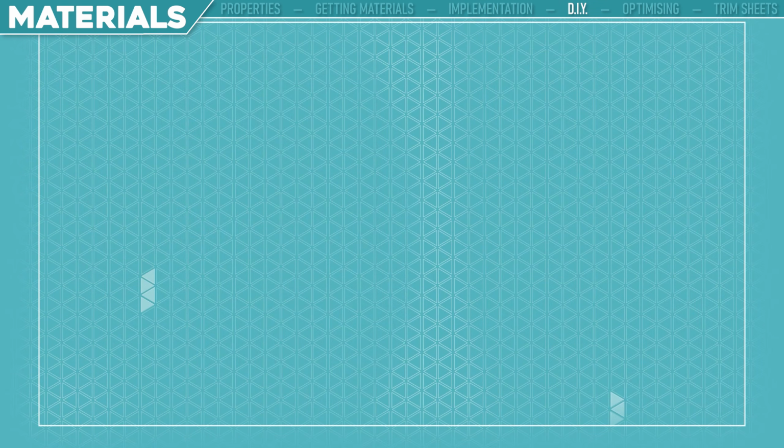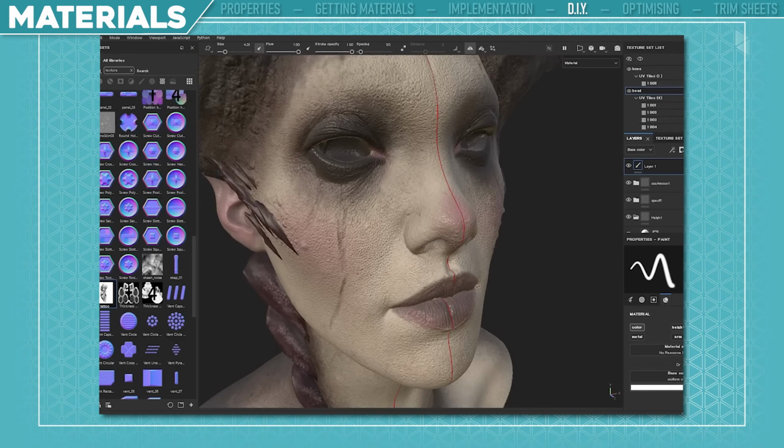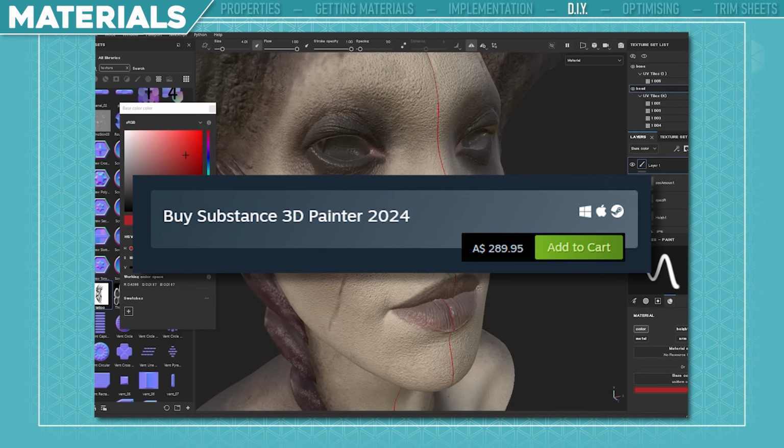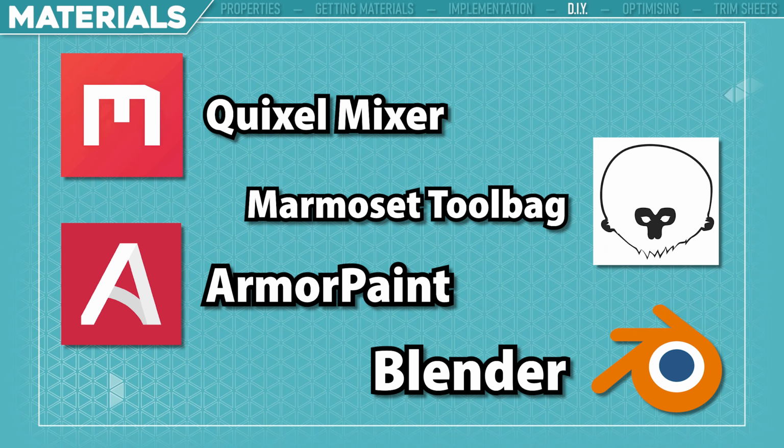Okay, so what if you want to make your own materials? Well, to be honest, I haven't done this yet. I've messed around a little in Blender, but from what I've heard, Substance Painter is the best of the best. But it's like $250 on Steam, so I haven't had the courage to buy it yet. I've also listed some other ones based on my research, but again, haven't tried them.